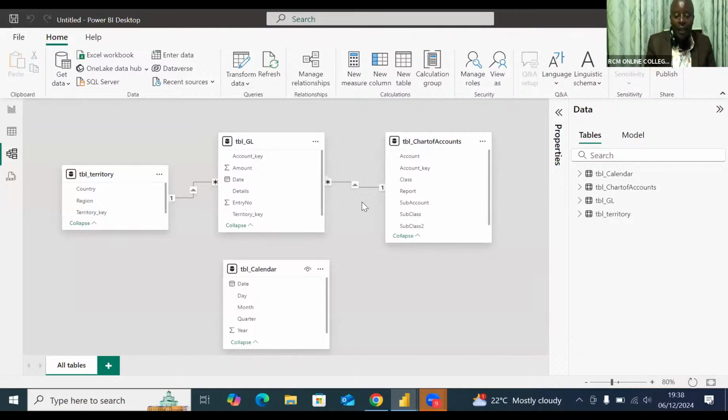Now, ladies and gentlemen, you can see, for example, if you hover around here, between the GL, remember GL is the mother of all, and territory, I can see territory key. So this is a good relationship, because it is territory key and territory key, being the correlation somebody spoke about yesterday.